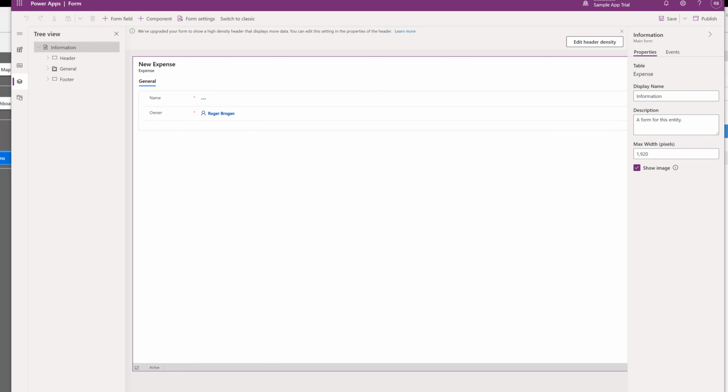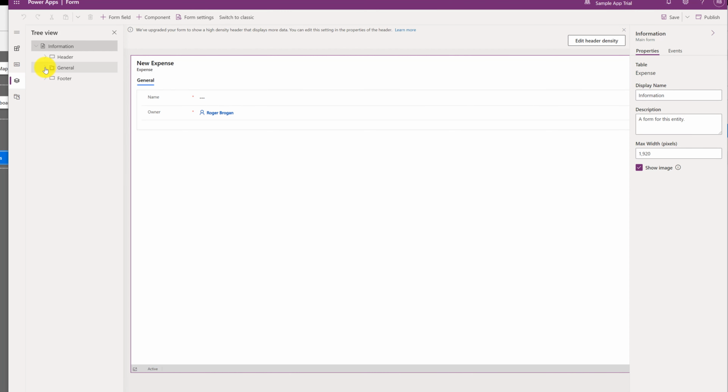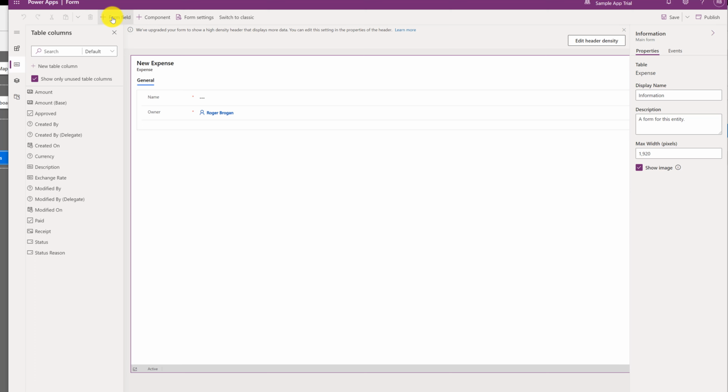From the sitemap, we were just high level, and now we can get into the actual details of this. And you might note that we've just got a couple of bits of information in the general tab here. We've just got name and owner, and we probably want some more additional form fields in here. So let's add the rest of the stuff that we're curious about.